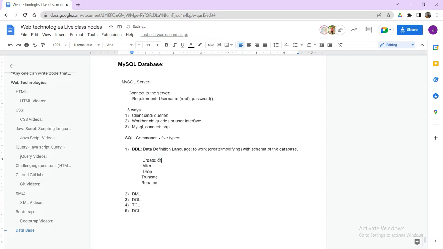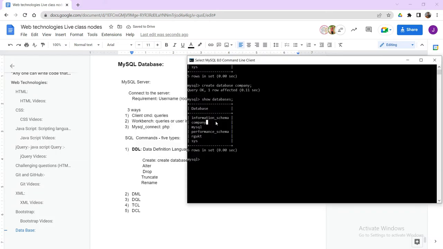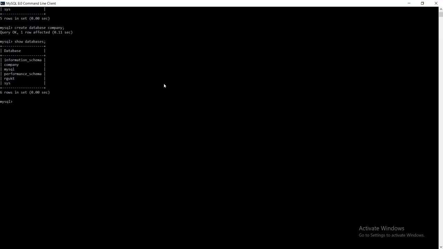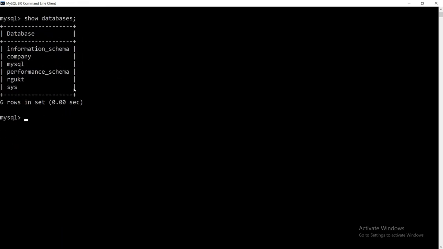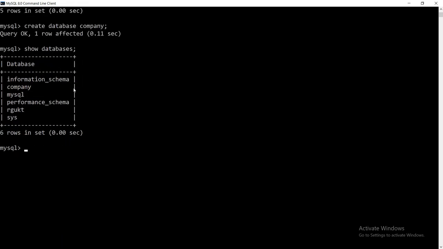You have to go with create database, and then write the database name, which is meant to create the database. I will execute it directly here. I will zoom in. Yes, we have created the database, right? Once we have created the database, we can work on it, meaning we can simply create tables, get data, and perform various kinds of operations.